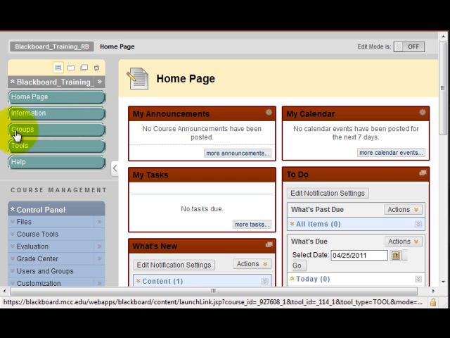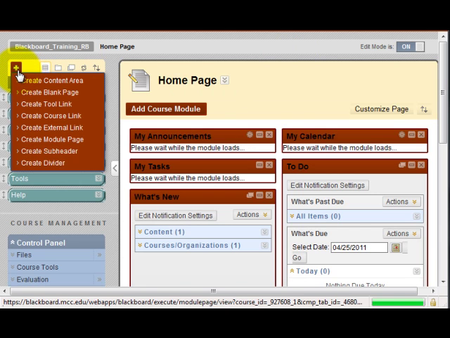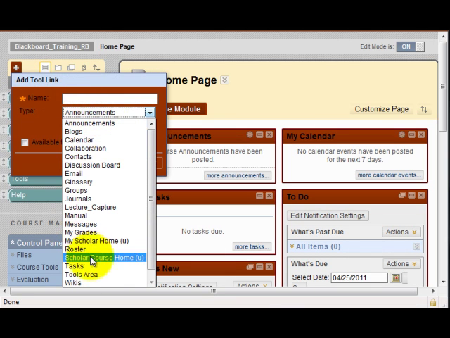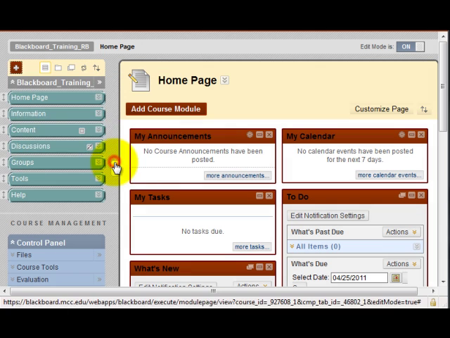By default, you should have a groups button within your Blackboard shell, but if you do not, just put your mouse over the plus symbol, select Create Tool Link, select Groups from Type, and Submit. Since I already have it, I did not submit.